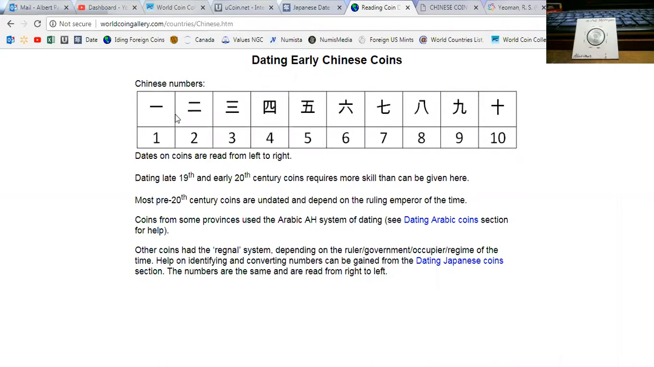These are their symbols, and you'll find these on the back of the coin. You can look at the coin. This works pretty much for the newer coins, 19th and 20th century coins, because a lot of them put dates on them now. Well, not all of them. But this would equal one, this would equal two.